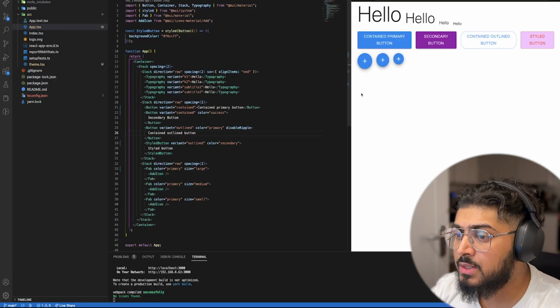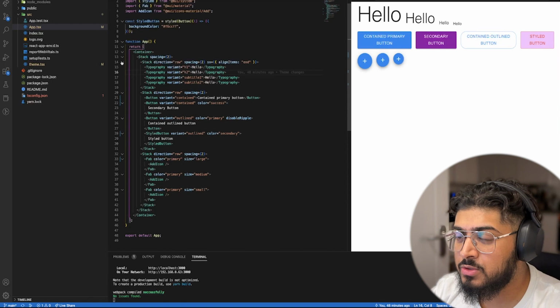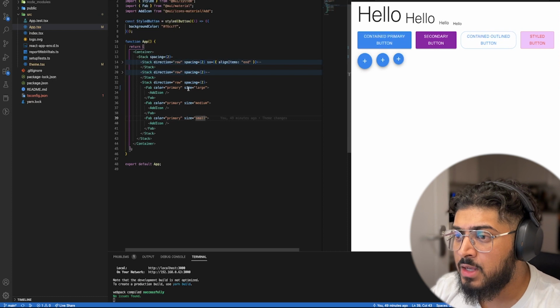Now let's go ahead and take a look at the fabs. I'm just going to close these as we don't really need them anymore. Here I've got 3 fabs. They've got an icon in the middle. They've all got the color primary, and they've got the size large, medium, and small. And as you can see, that's the properties that size takes: large, medium, and small.